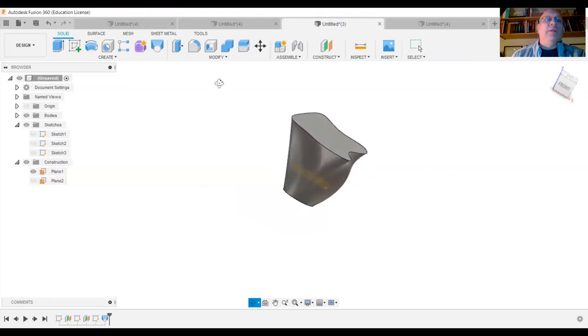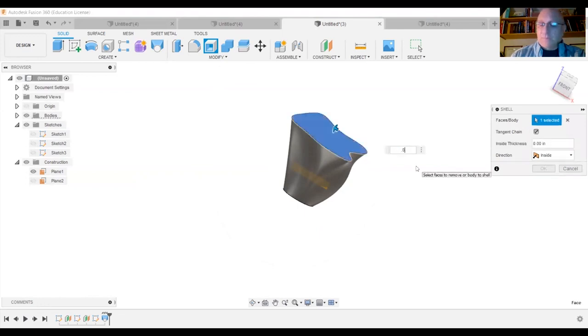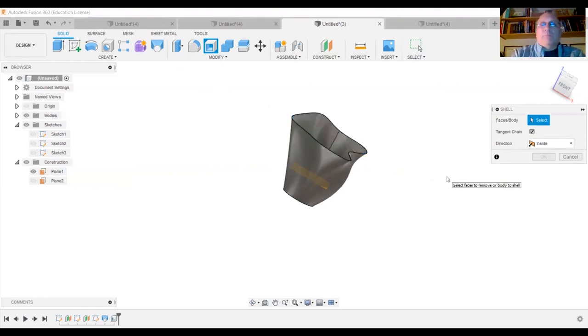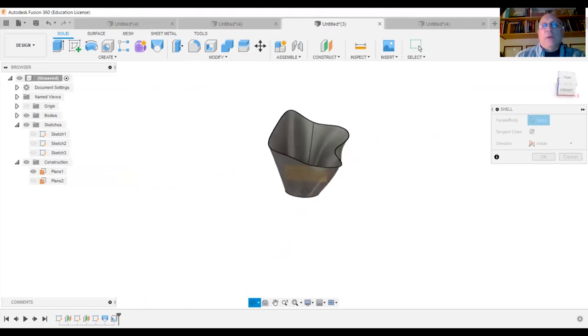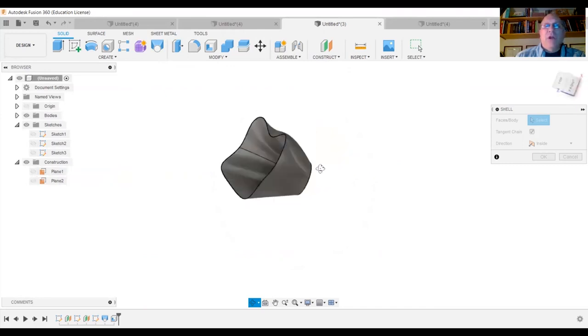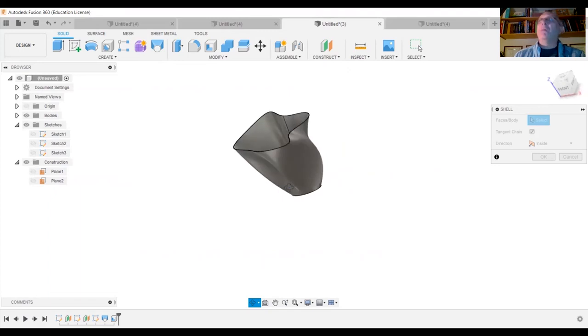What I can do at the end is come up here, use my little shell tool, click on the top, and kind of shell that out a little bit. There we go. And I can create a really nice looking vase. If you've ever been down to Corning, you'll probably see a lot of vases that kind of look like this, very organic. I'll turn off that one plane so you can kind of see it. So that's just another thing that we can do with a loft. You can use as many planes as you would like. So hope you like this video.